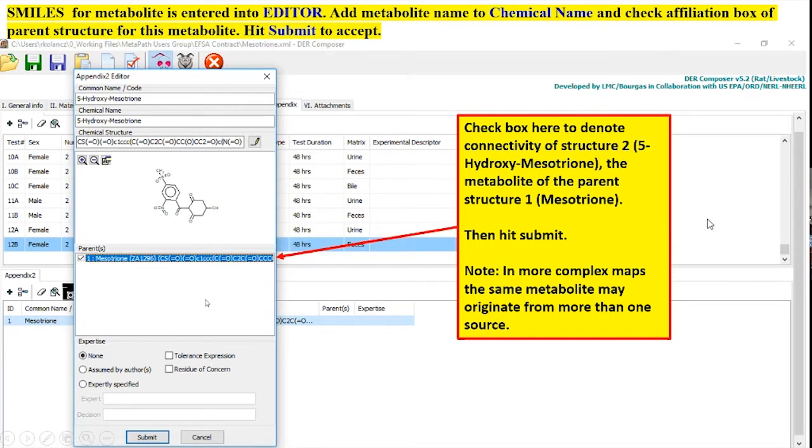But I'll have you focus on, I guess, maybe about the third section of the four, where we detail the parents. And this is important in drawing that metabolic tree, in that you identify where this particular metabolite came from. And by clicking the box on the mesotrione parent chemical, it tells you that it came from a direct transformation from parent chemical to this metabolite.